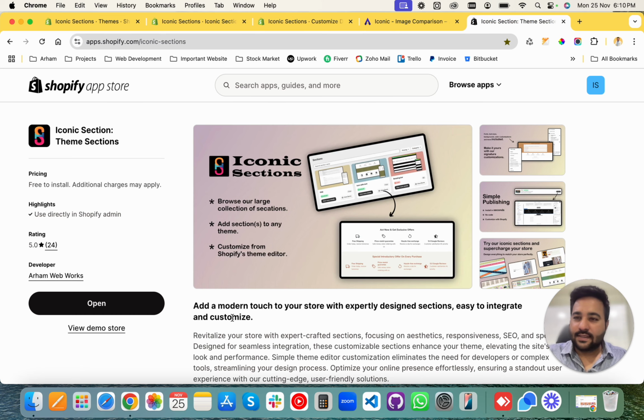And that's it. It's very simple to set up an interactive section like that using Iconic Section app.